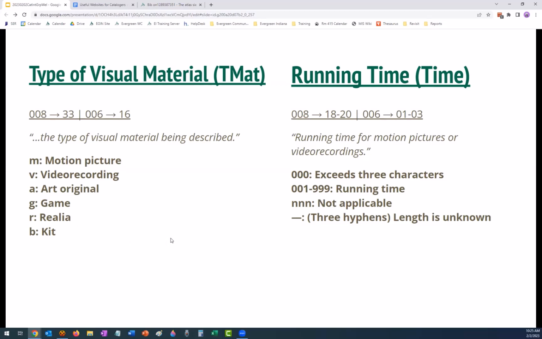Time for recordings is coded in minutes. For anything above 999 minutes, you'll use 000. I think that usually occurs only with like David Attenborough documentaries and such. But for the most part, you will enter 3 characters. The NNN means that it is not applicable. And then you would enter 3 hyphens if the length is unknown.